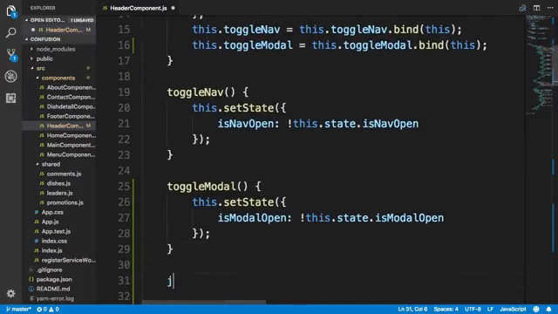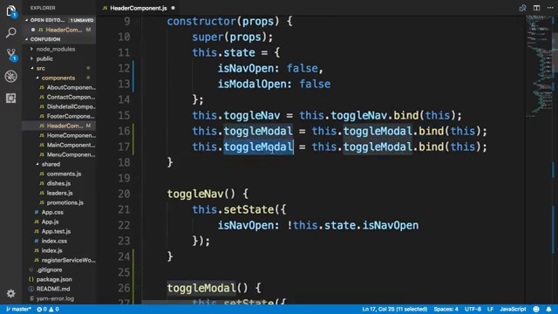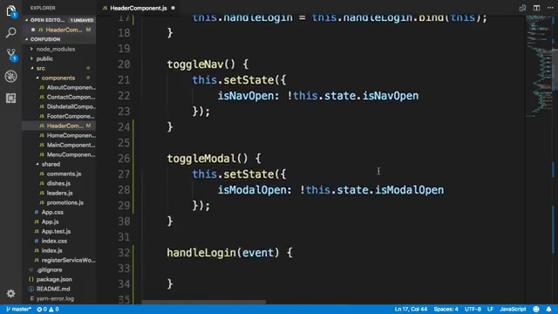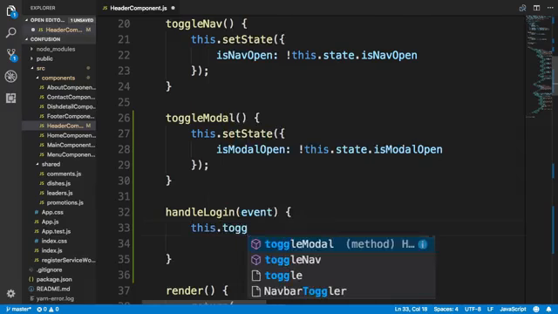Since we are going to implement this form as an uncontrolled form, here I will implement this method called handleLogin, which receives the event as the parameter here. And also let me tie the handleLogin in here. So we'll say handleLogin and bind that there. And within the handleLogin event, what we will do is we'll say this.toggleModal.